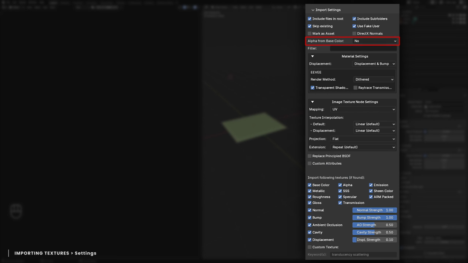The Alpha from Base Color setting configures the use of the alpha channel from the base color texture. You can choose Auto, which attempts to detect the presence of alpha data but may impact processing time. If your textures use alpha from the base color, select Force On, which skips detection and connects the alpha channel directly. If you need to filter out unwanted textures, you can enter keywords here to exclude them. For example, to filter out DirectX normal maps, you could use DirectX or DX.